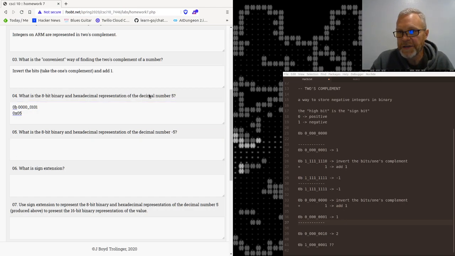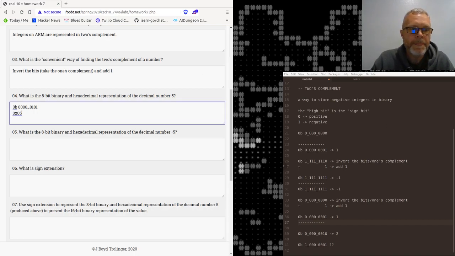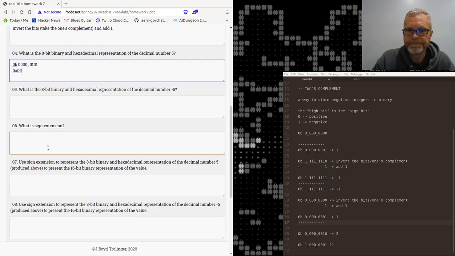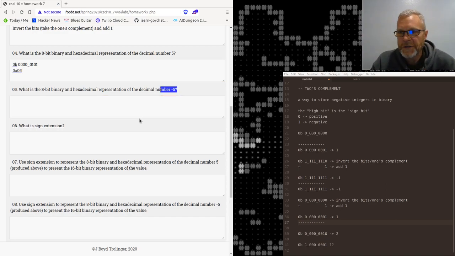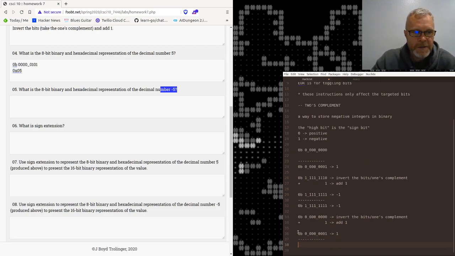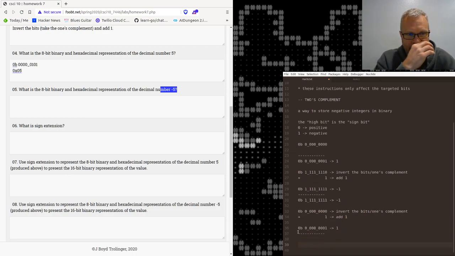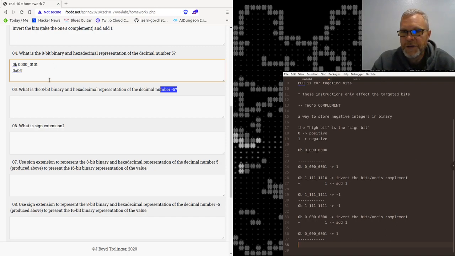Check in chat just to make sure I'm not leaving anybody behind. Okay, number 5: the 8-bit binary and hexadecimal representation of the decimal number -5. It's actually harder to just write the negative values from scratch, so the easy way is to start with the positive one and get yourself the negative one. One of the reasons I asked the question that way is to make this next problem easier. So I'm going to start with that.